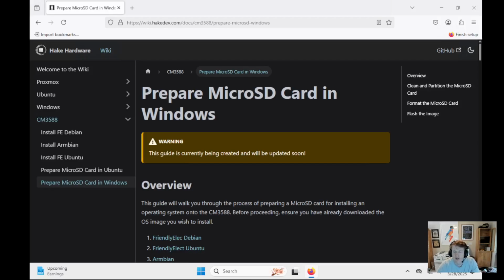Hey everybody, Hake Hardware here, and in this video we are going to go over how to prepare a micro SD card in Windows. This is specifically if you have, let's say, a single board controller and you're using a micro SD card to install an operating system on eMMC storage.